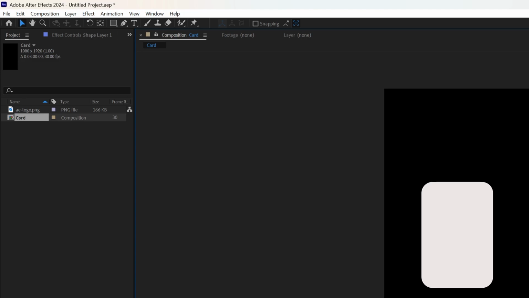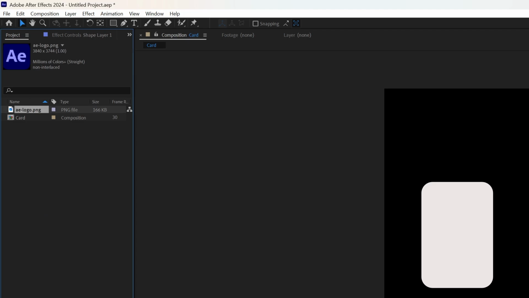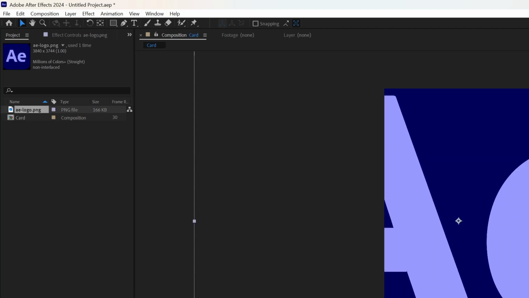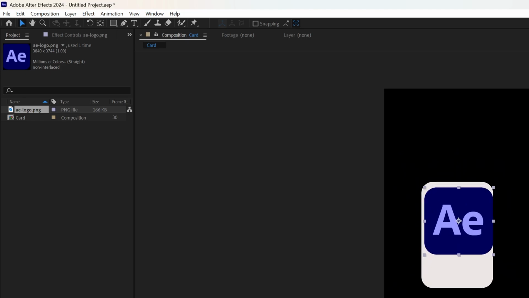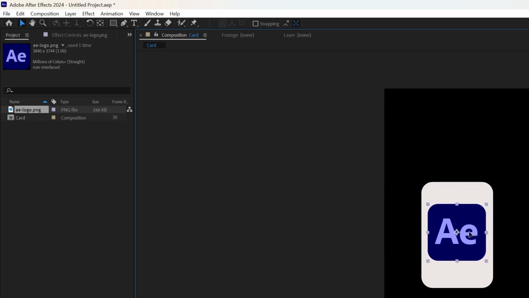In order to add the image inside the card, just drag and drop our image to the source panel, and it's already okay. Rescale the image according to your needs. I'm going to keep it around here. Yeah, that looks fine to me. And that's our basic card.